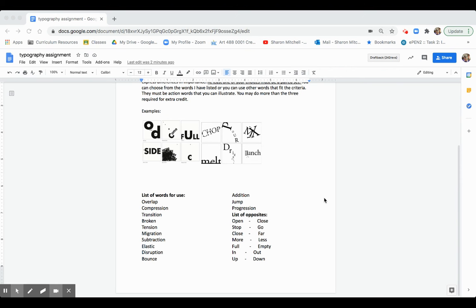Okay, guys, for this assignment, you are to take a word such as overlap, compression, transition. I've got a list of words here. You can use any of these, or if you come up with your own words, you're going to do two words, and then you also have to do a set of opposite words like stop, go, in, out, up, down. And what you're going to do with those words is make them look or appear, give them the appearance of what they mean.